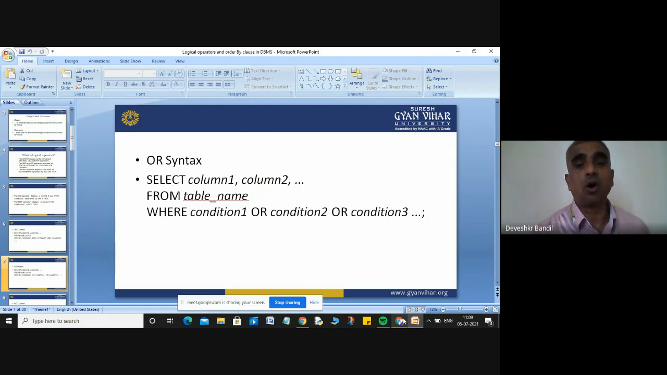In this OR logical operator, suppose one condition is true, then the whole condition will be true. Suppose one condition is true and the remaining two conditions are false, in that case the condition will still be true, and as per the condition your record will be selected.